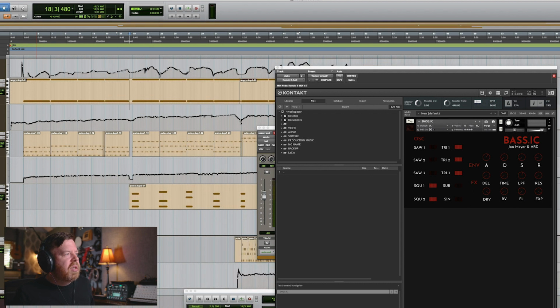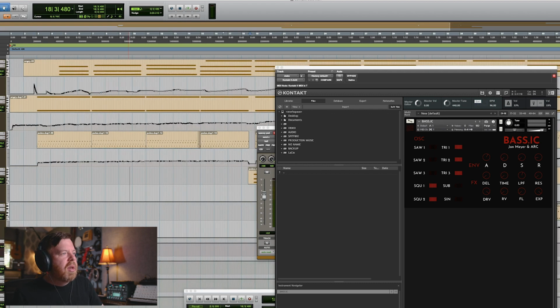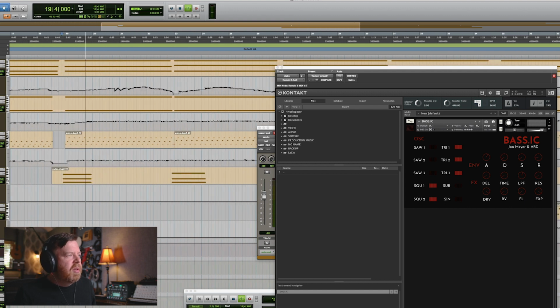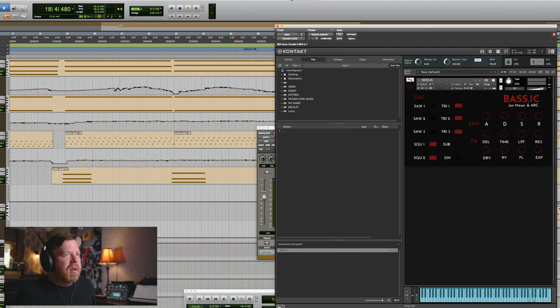Looks like I had more sounds here. Whatever, you'll figure it out. So, there it is. You can see that I have a slower attack and no release. A lot of drive.